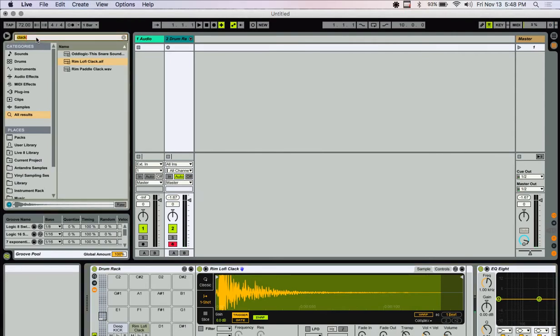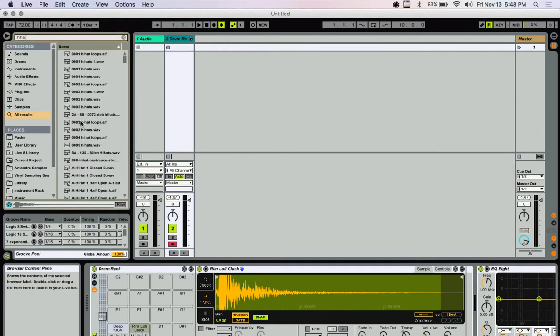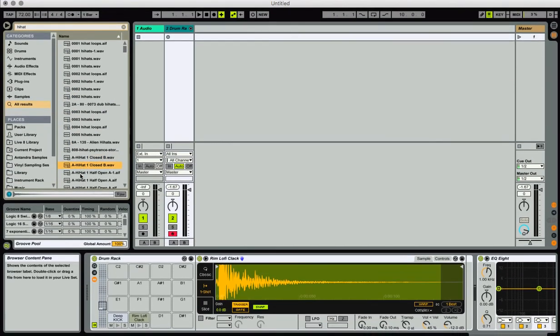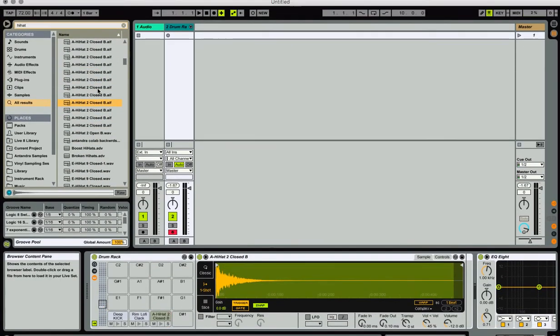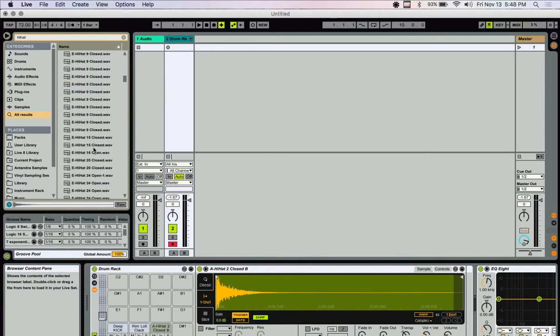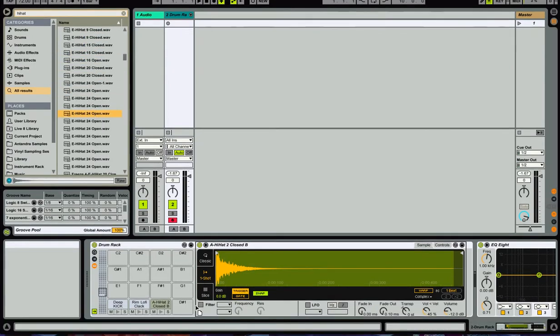Now I'm going to get a hi-hat. Just find one that you like and drag it in there to the next one. I'm going to get a closed one, and then I'm going to get an open hat.